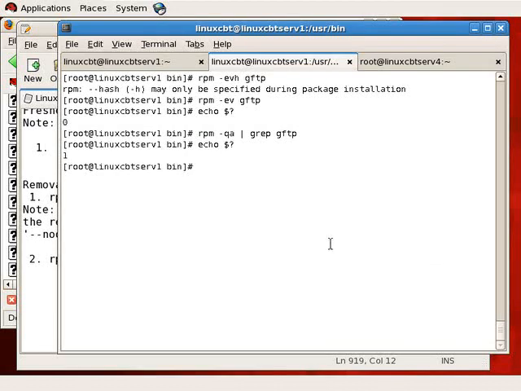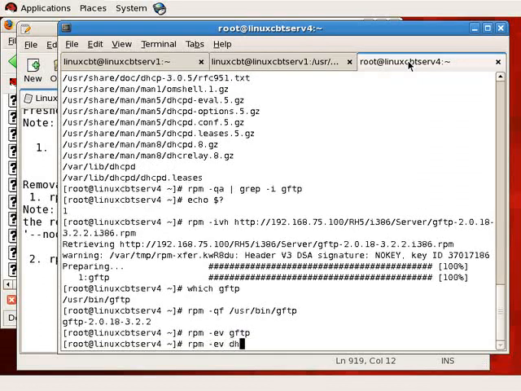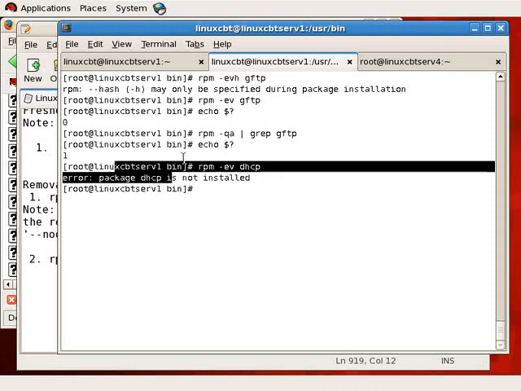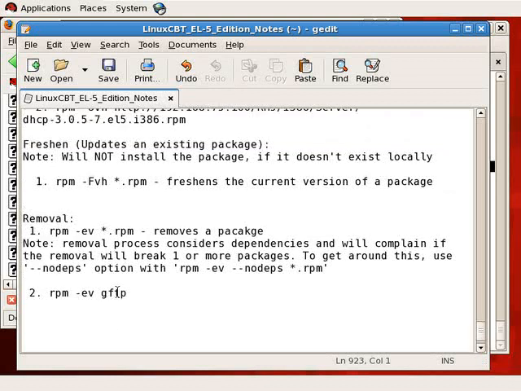Now let's confirm that RPM performed the way we expected it to using rpm -qa | grep gftp, and we should see nothing returned, indicating that the package doesn't exist. It's been removed. Let's remove it from the remote system as well. rpm -ev gftp, as well as dhcp. And if the package isn't installed, it returns an error, and it's gone.